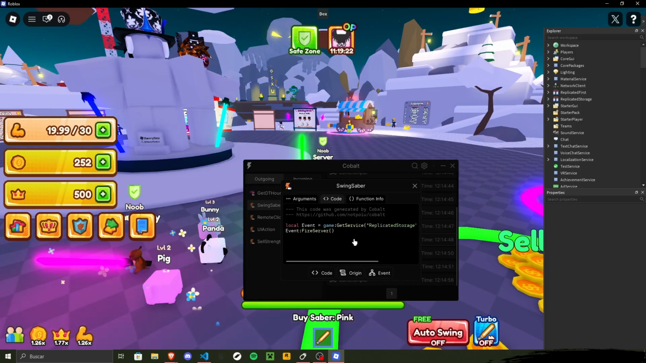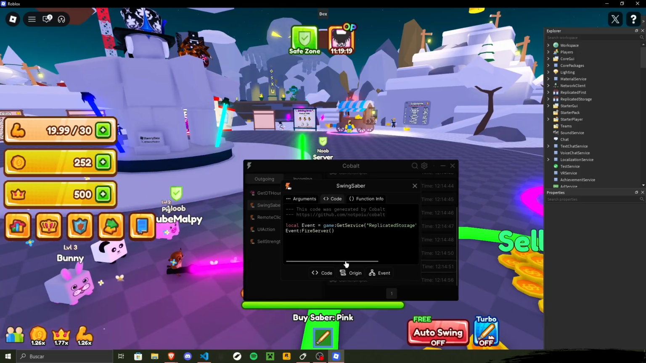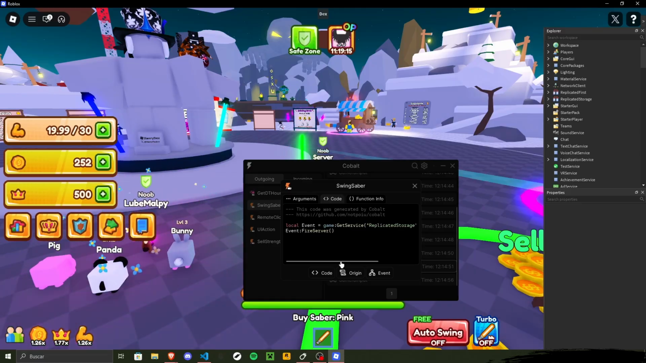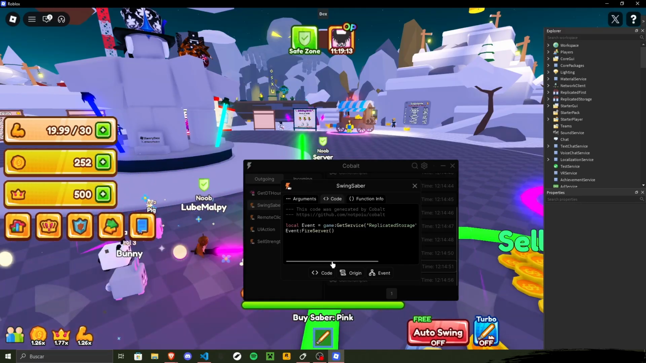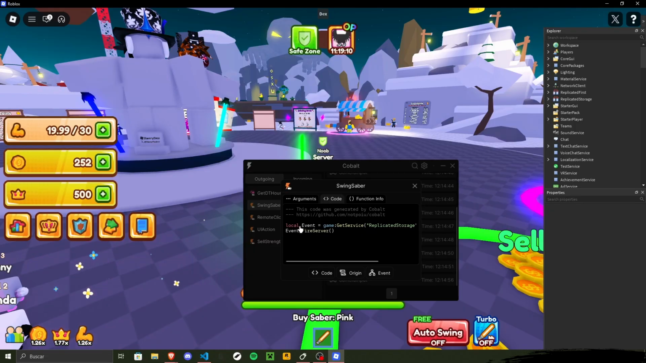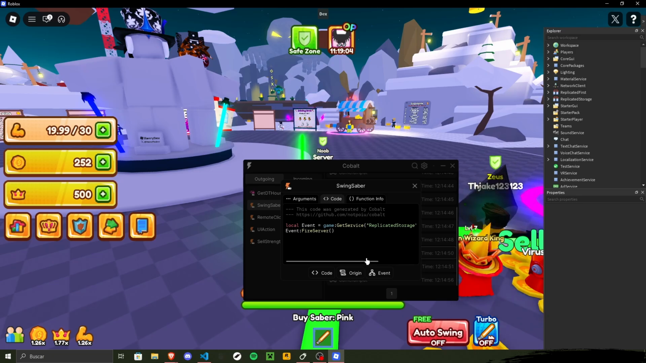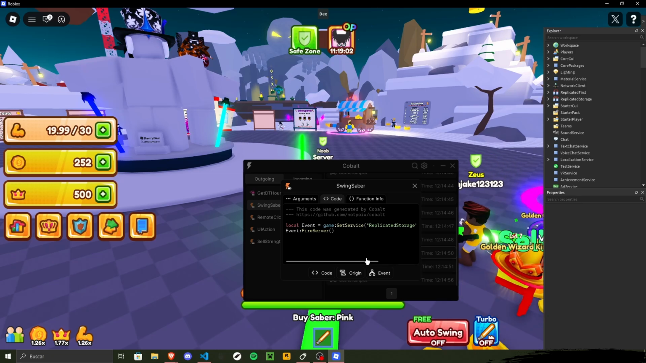as you can see, this is the code to call this remote event. If we focus inside the code, we can see that it is using local event equals game get service blah blah blah. What is this local thing?